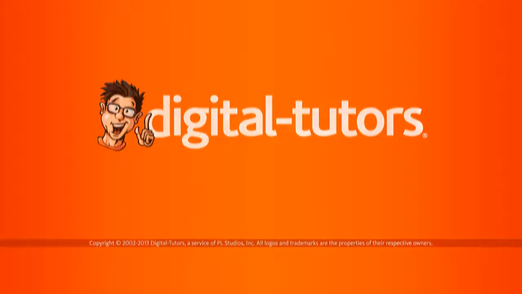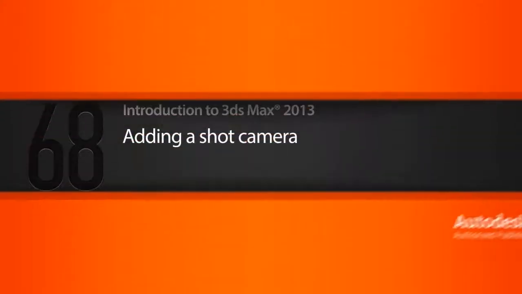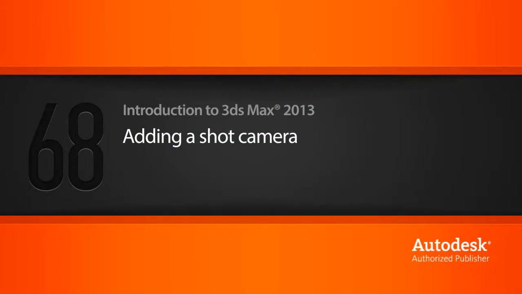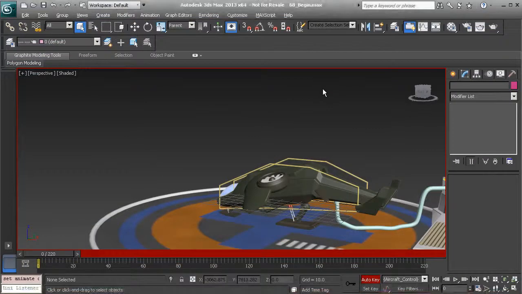Let's add a shot camera. Whenever we animate a camera, we need to think about what that camera represents. So typically that camera is going to act as an audience member that's truly living the moment. They're right there. They have a first-hand view of what's happening in our shot. So let's think about that as we animate our shot camera.